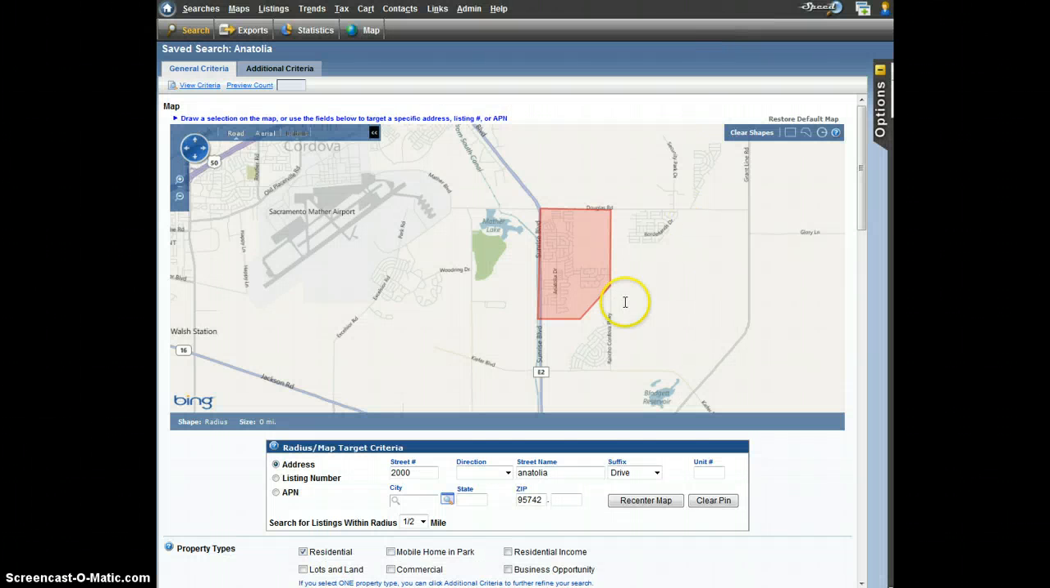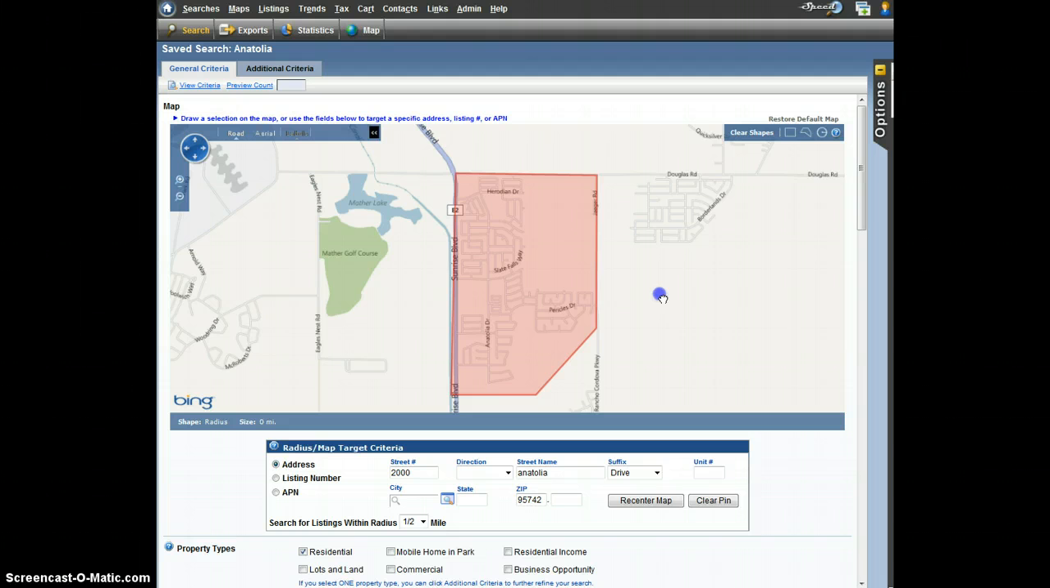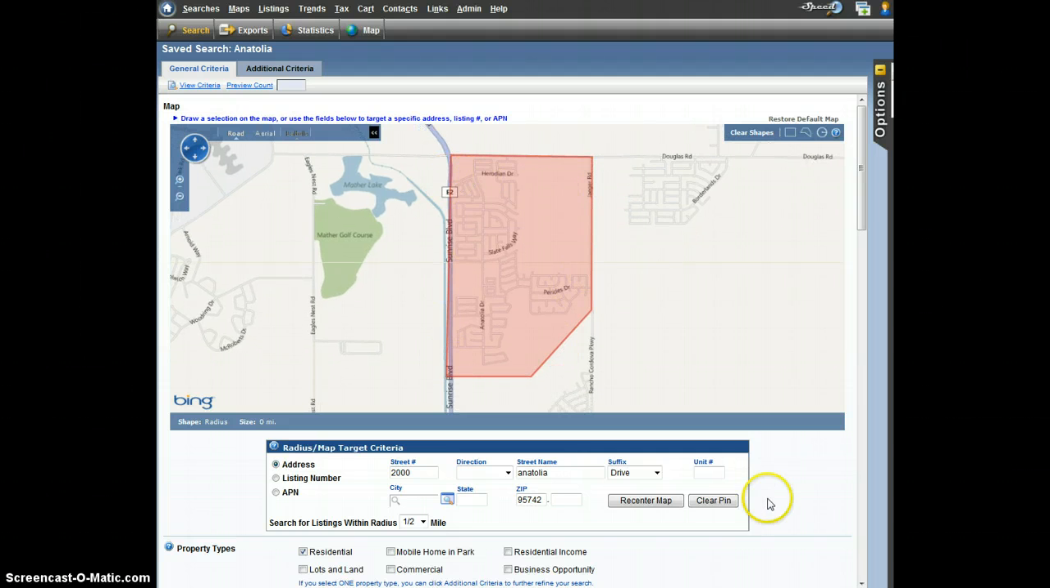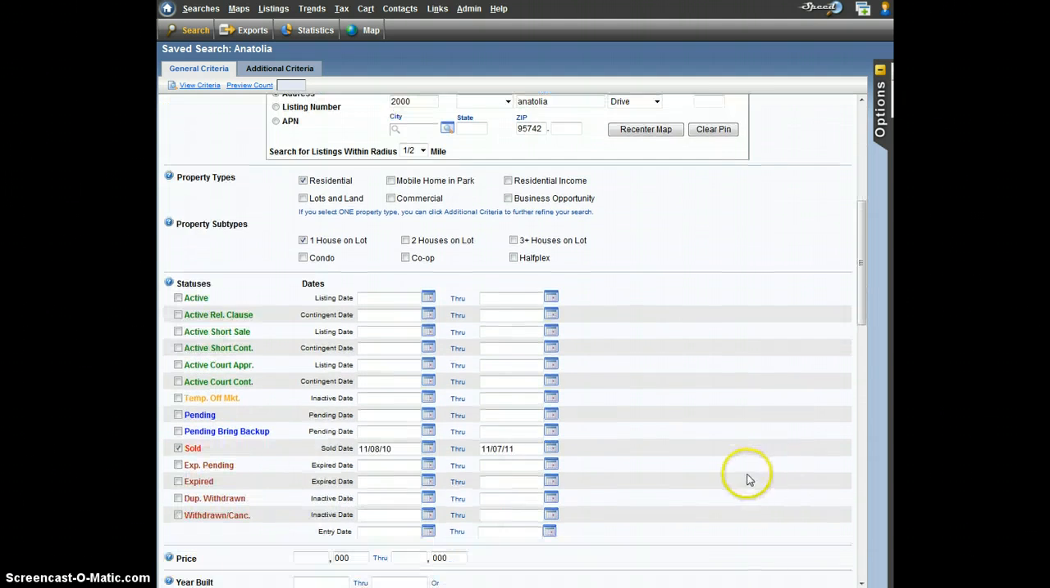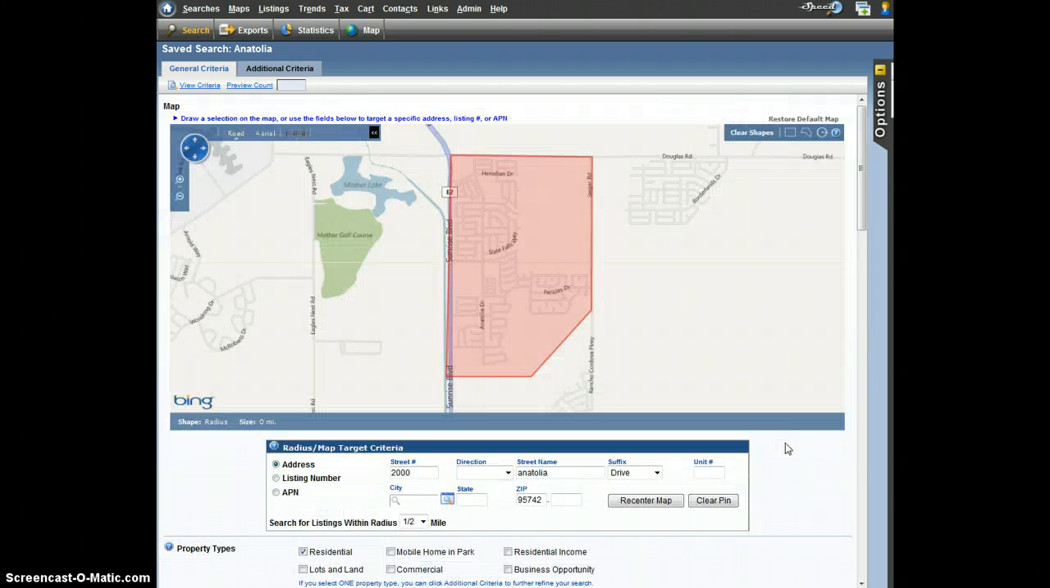So let's check out the Anatolia neighborhood in Rancho Cordova. I've already drawn the neighborhood and I'm going to look at all sales from November 2010 to November 2011. Okay, and I've already saved this search because it's going to be really important to use the search later. So let's go to export right here.